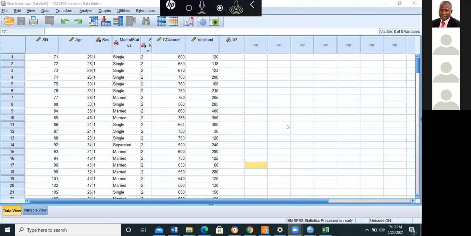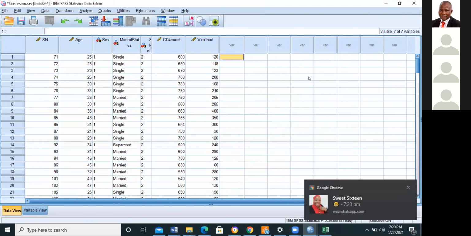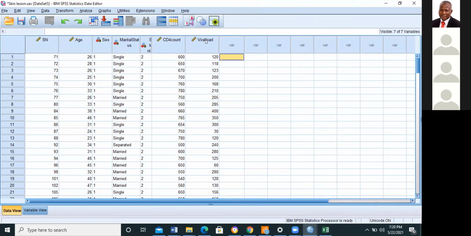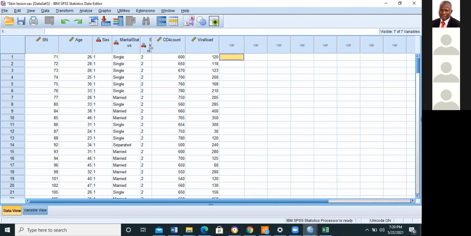Okay, you have imported it. We did it yesterday, remember? So you can remove that V8. Right click on it and delete, and click on clear. V8, that last variable. Great. This skin lesion, can you help us drag that in so that we can see the skin lesion? Drag that cell, the space on the title up. Okay, column 5. Okay, I see what you mean.